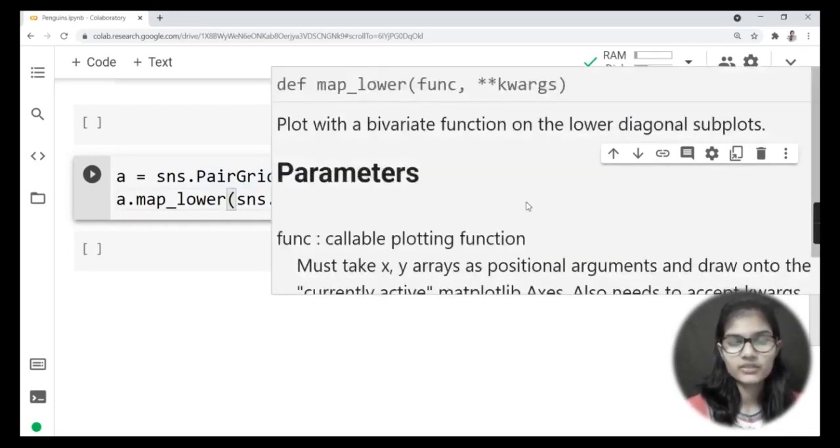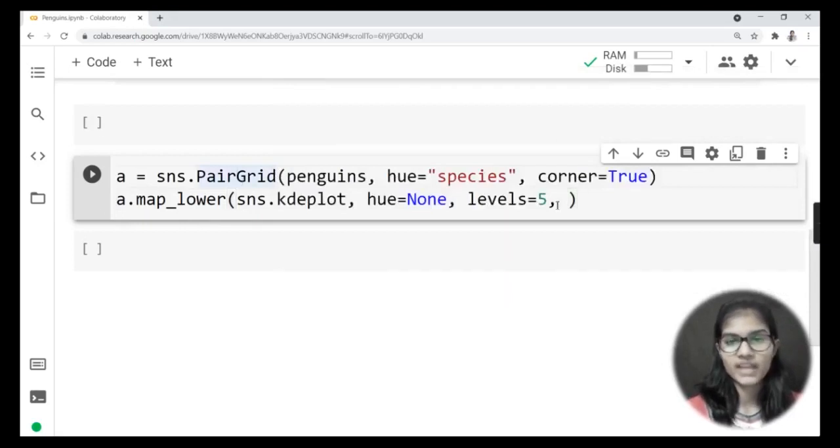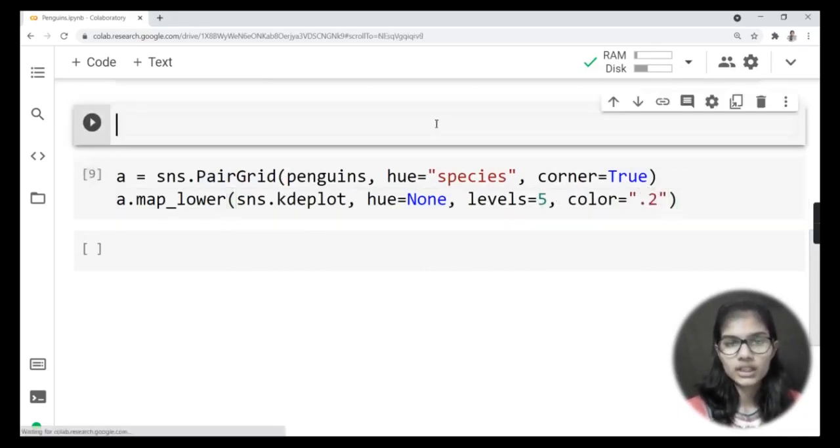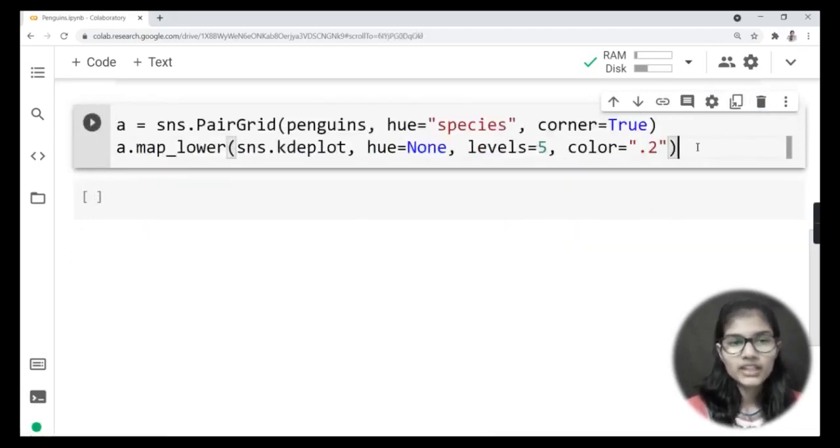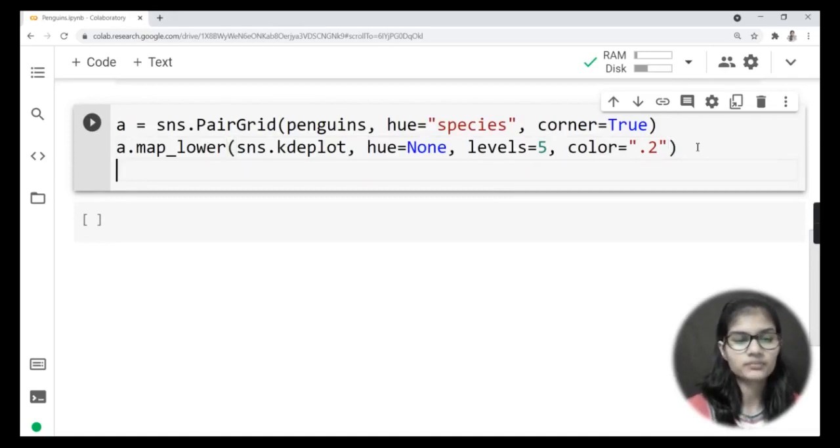Now basically levels is equal to 5, and at last what I am left with is the color, that is, what color you want. As I mentioned, we are going to make some complex graphs, so now we are just going to give some color values. I'm not going to write the name of which column I want the color for and all that, so here I'm just going to add some value. Fine. So a dot map underscore lower in bracket SNS dot KDE plot, comma hue is equal to none, comma levels is equal to 5, comma color is equal to 0.2. That is okay. Now let's quickly move towards the next one.